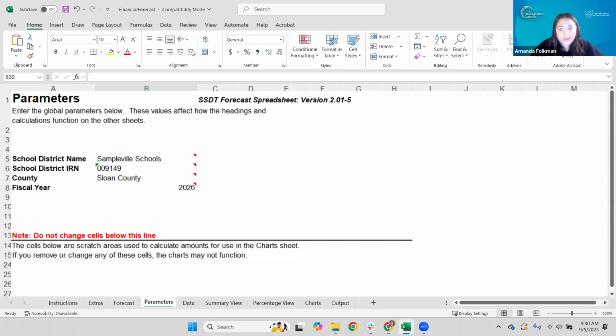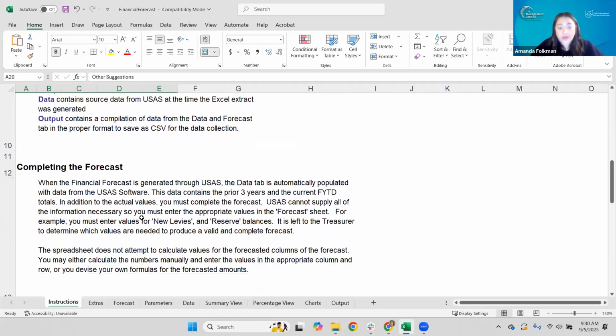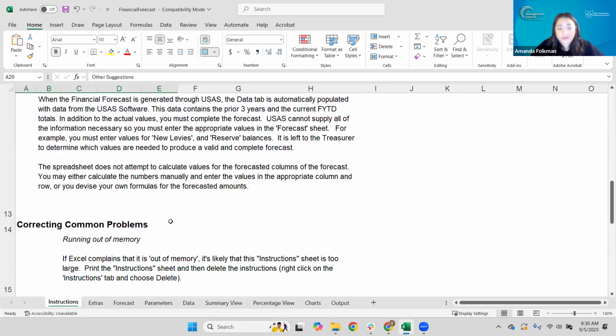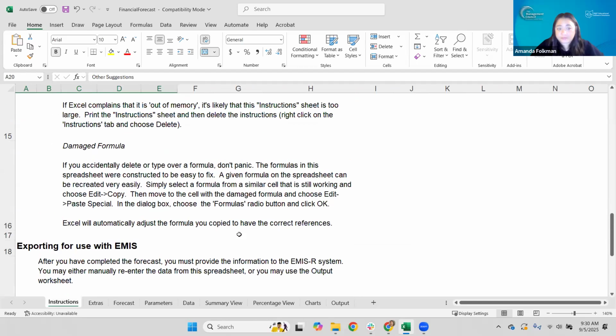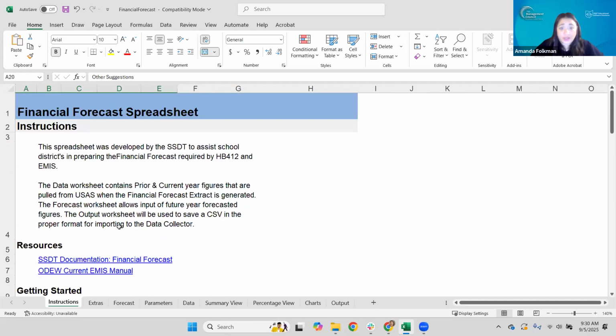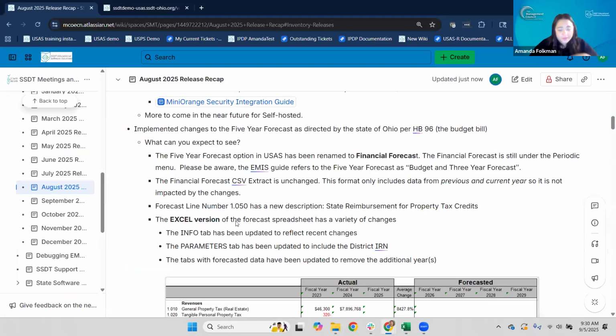Let's see. So again, this instruction sheet does have some more information here. Here it talks about the output sheet, and save as the type, so that is included in there. Let me just make sure we hit on everything.